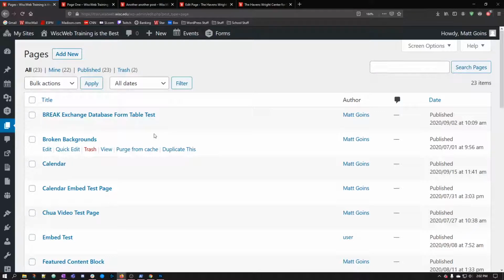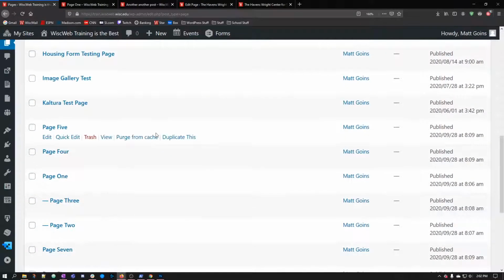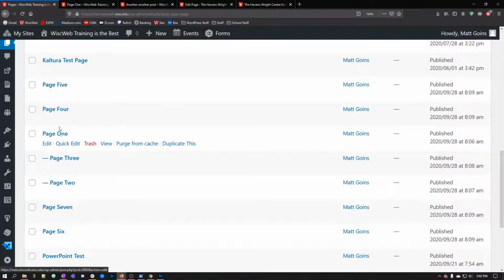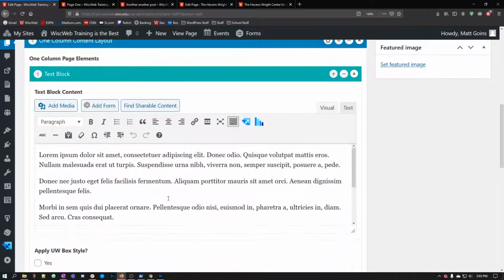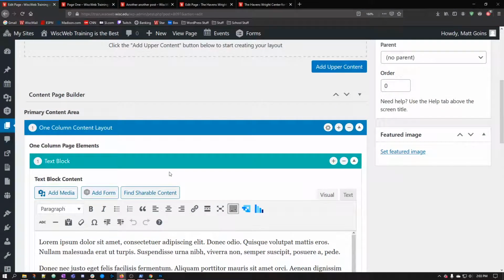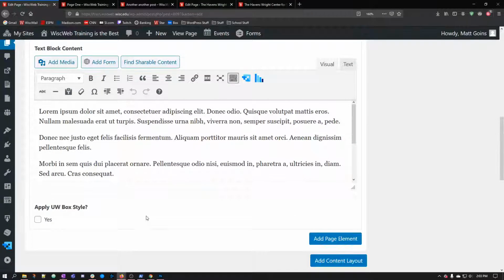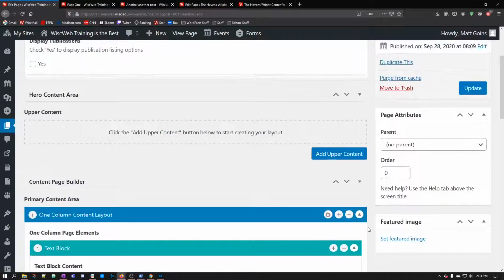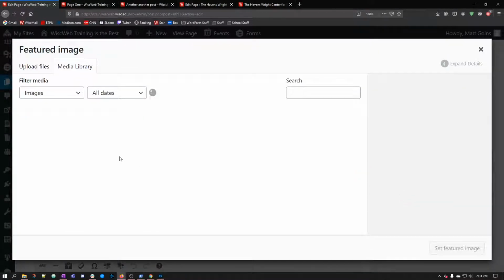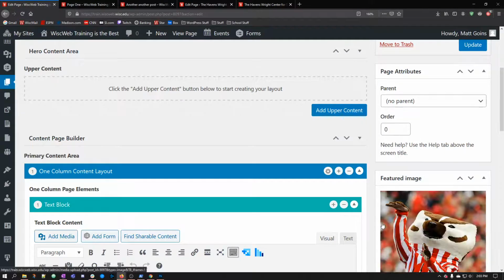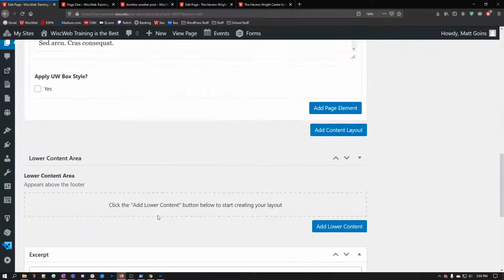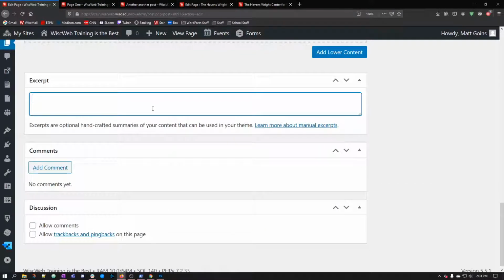So now what we can do is I can go down and let's use page 4 as our starting point. And here's all my lorem ipsum in there. And so now what I can do is I can set a featured image. I hope this works. And also set an excerpt.